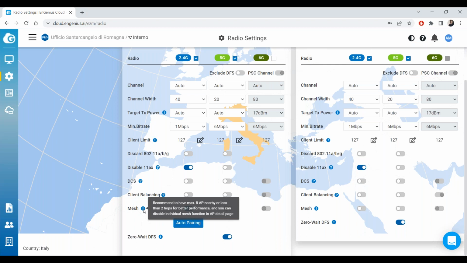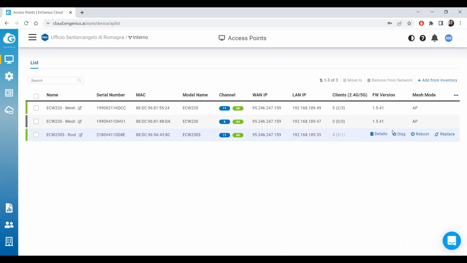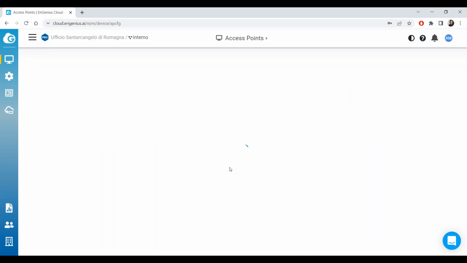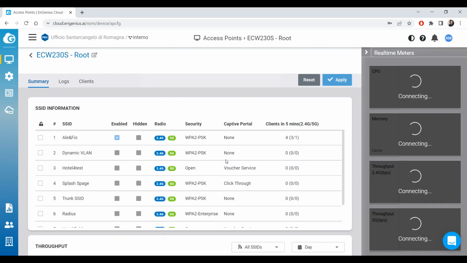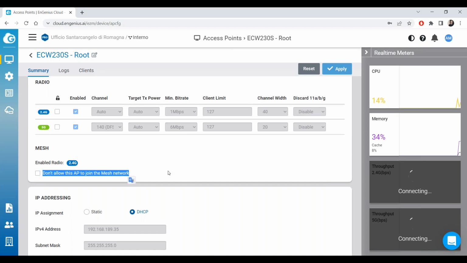Also, we recommend to have maximum 8 access points nearby, or fewer than 2 hops, for better performance. And you can disable the individual mesh function in the AP details page, as I mentioned before. So you can let a static access point force a static route. You can disable the mesh if it's the case to do that. Okay. Do not allow this access point.